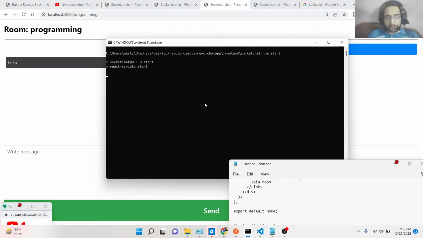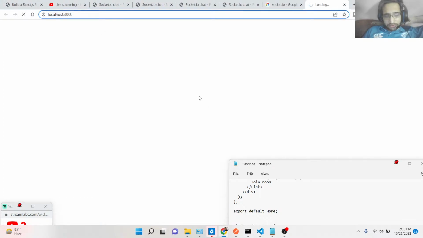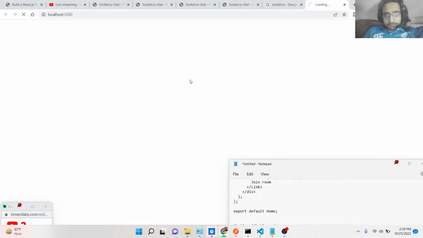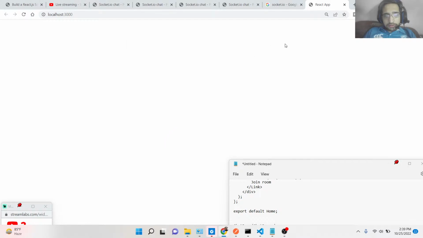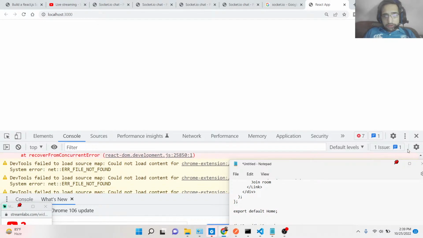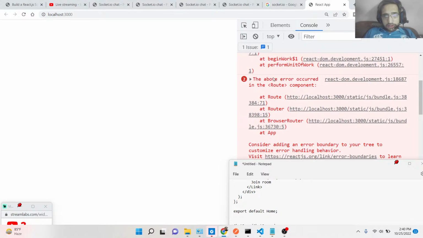So just write npm start. So this will start your React.js application. Port number 4000. So sorry, 3000. So just wait here, it is starting this. So basically we will now see, guys, let me just move this to the left hand side. So what is the error here? The above error occurred in the Route component.